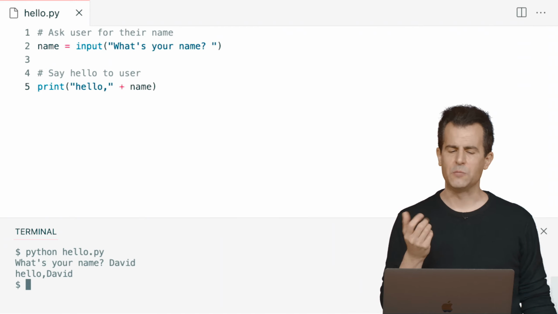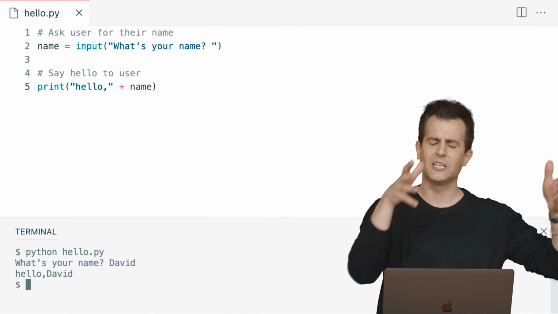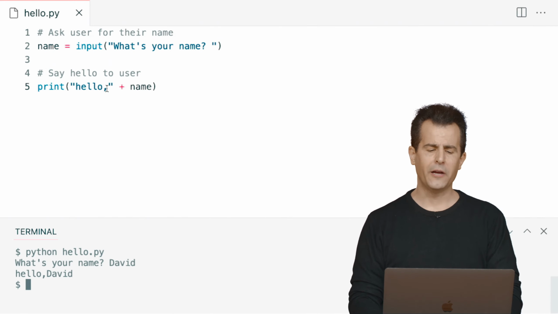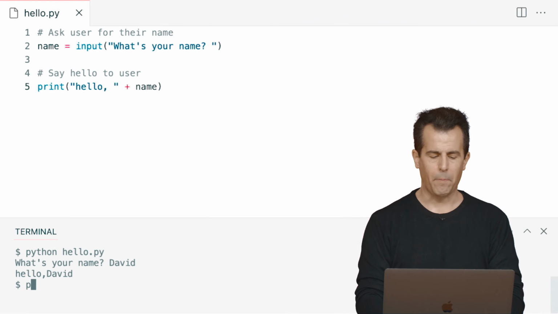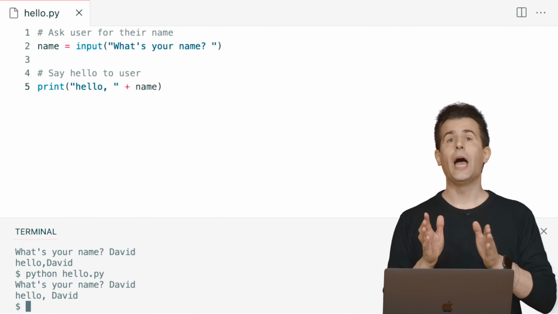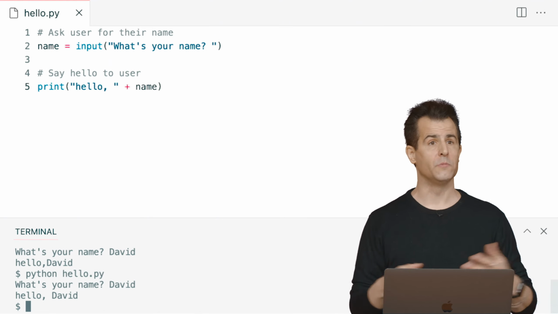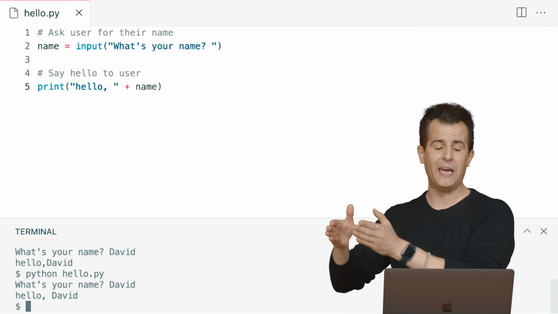There's a missing space, but let's just use some intuition here. Well, if I'm missing the space after the comma, why don't I go ahead and just add it manually here? Let me now rerun the program, python hello.py, enter, David, enter, and there we go. Now we have something that looks a little prettier in terms of English grammar, hello, comma, space, David.